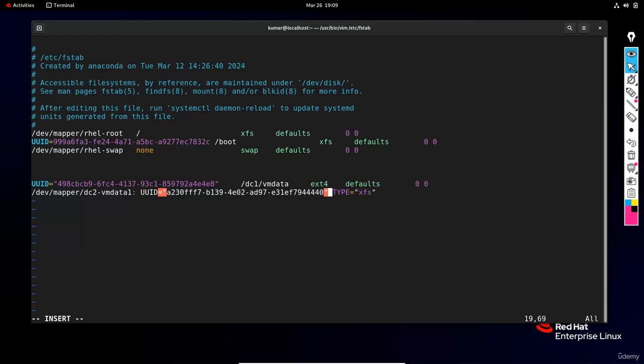For the other mounting point I am going to do this one using the name of this VM data space and mounting point. The mounting point is /mnt/vmdata1, and the file system type is XFS. I don't need to do anything else, and then I am going to use defaults 0 0 and set this.